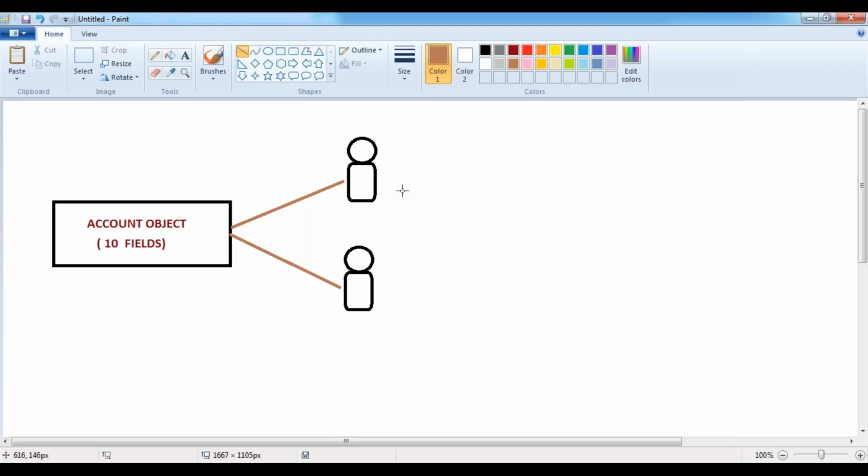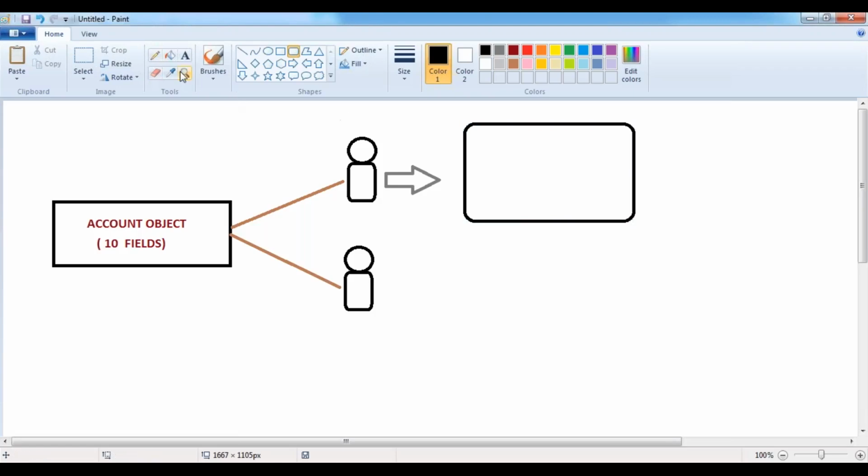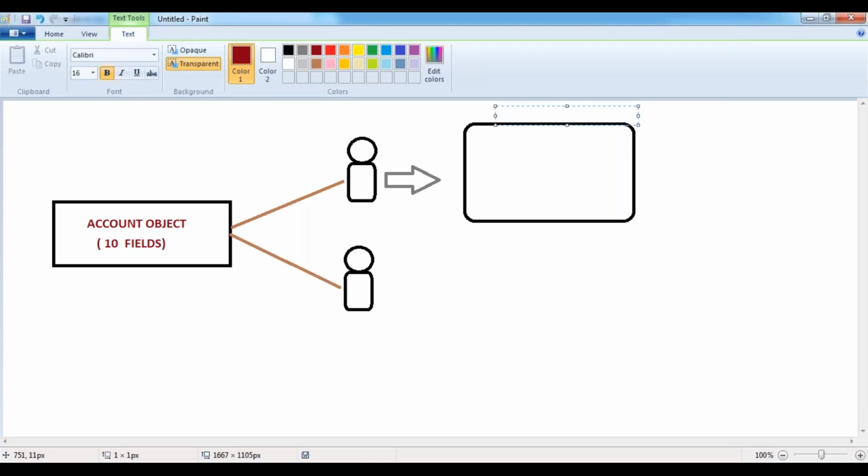Now my requirement is that whenever user 1 logs into my application and creates a new account record inside this account object, I want to show all the 10 fields. All the 10 fields should be visible.